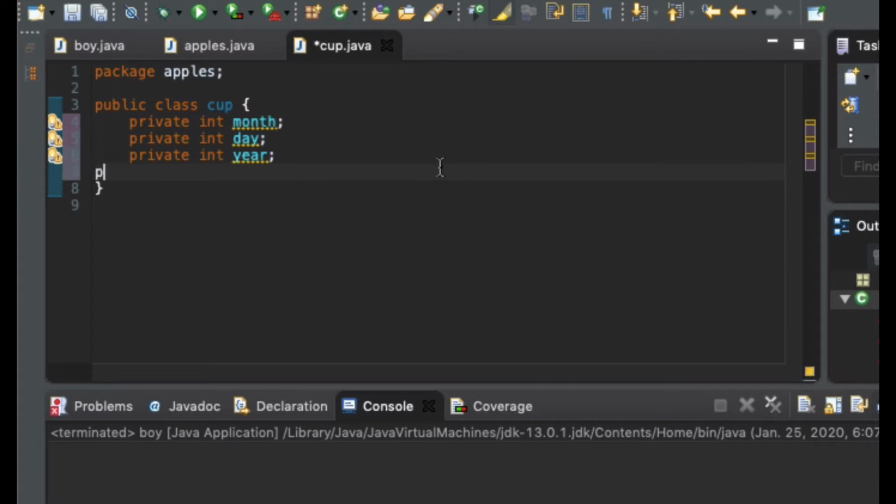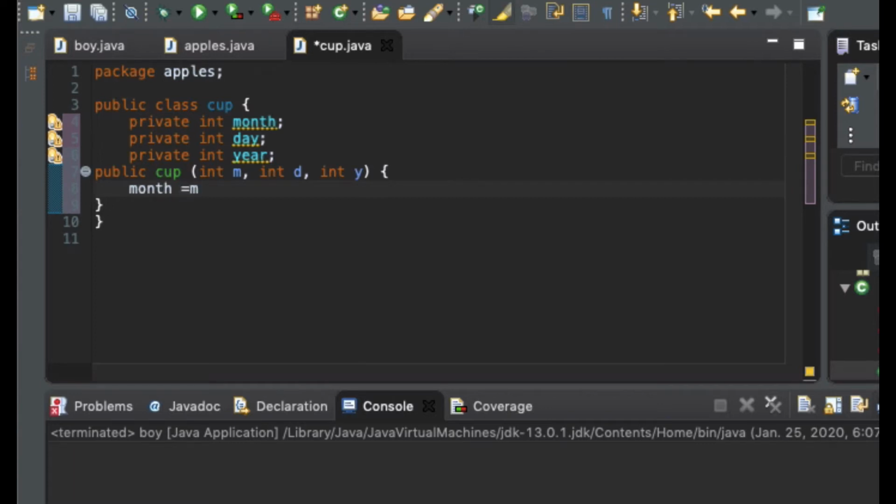Then I'm going to create a public constructor. Public, and then our class name is Cup, so I put the same name right here, and then integer m for month, integer d for day, and then integer y for year. Okay, now inside of this one we are going to equate those things. Month is equal to m, and day is equal to d, and then year is equal to y.